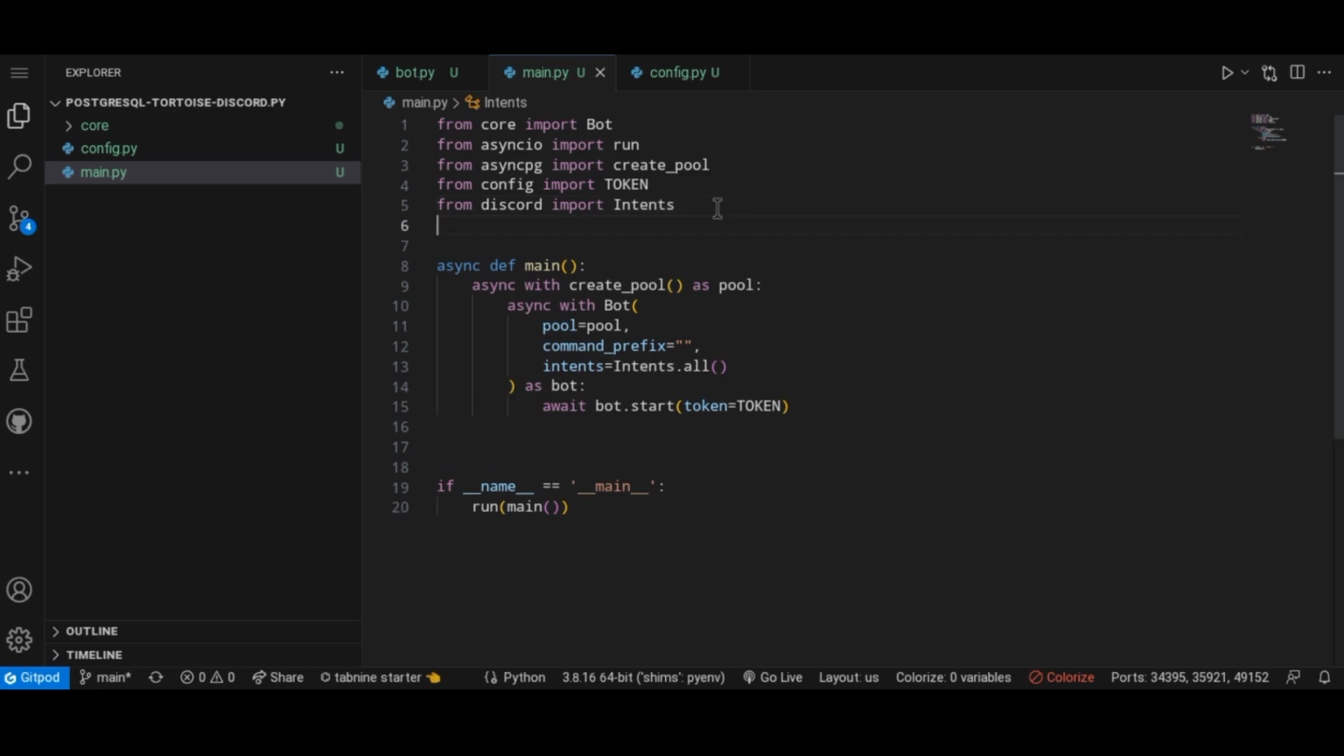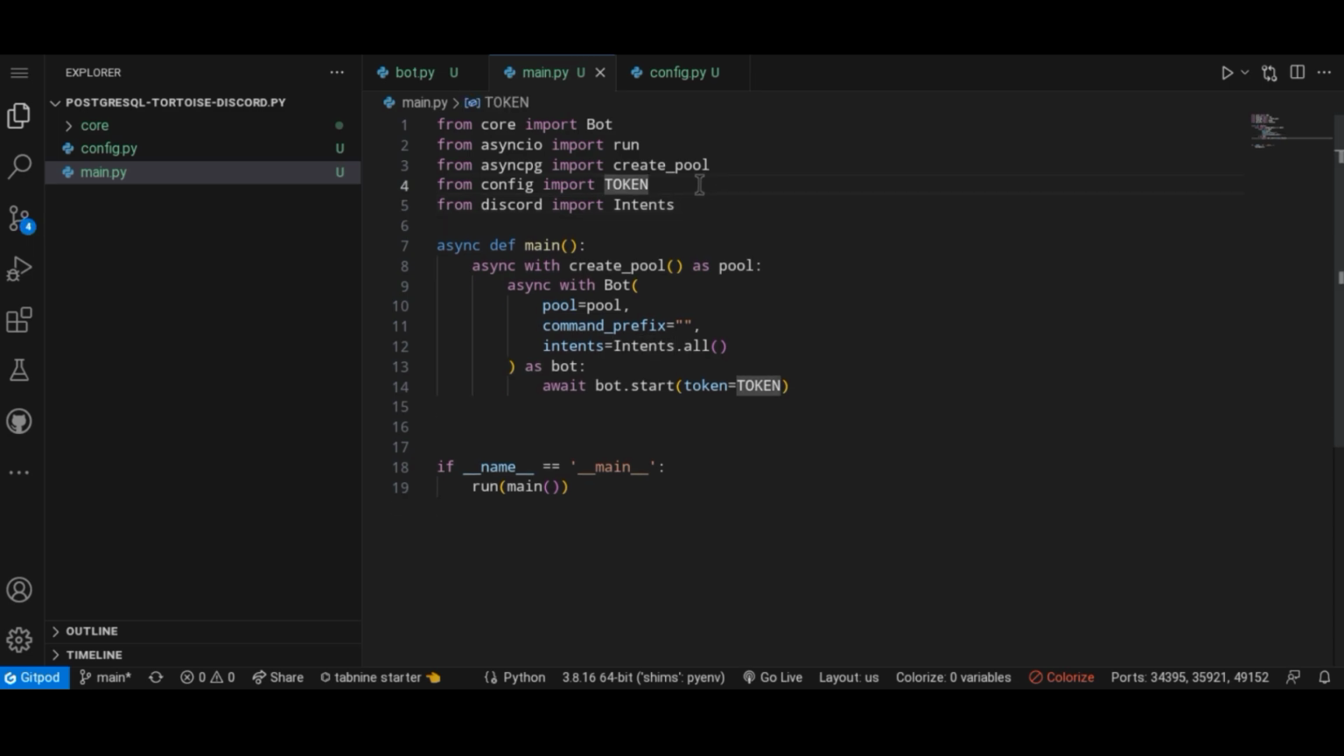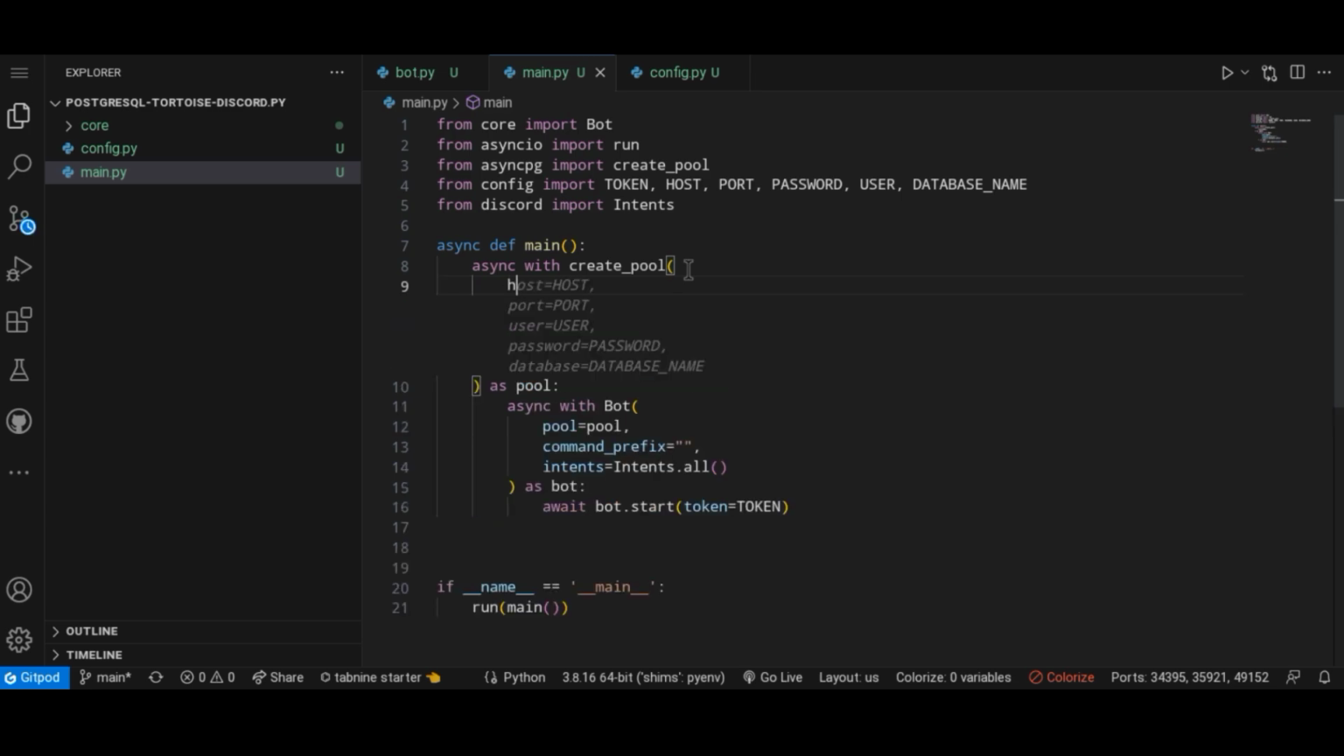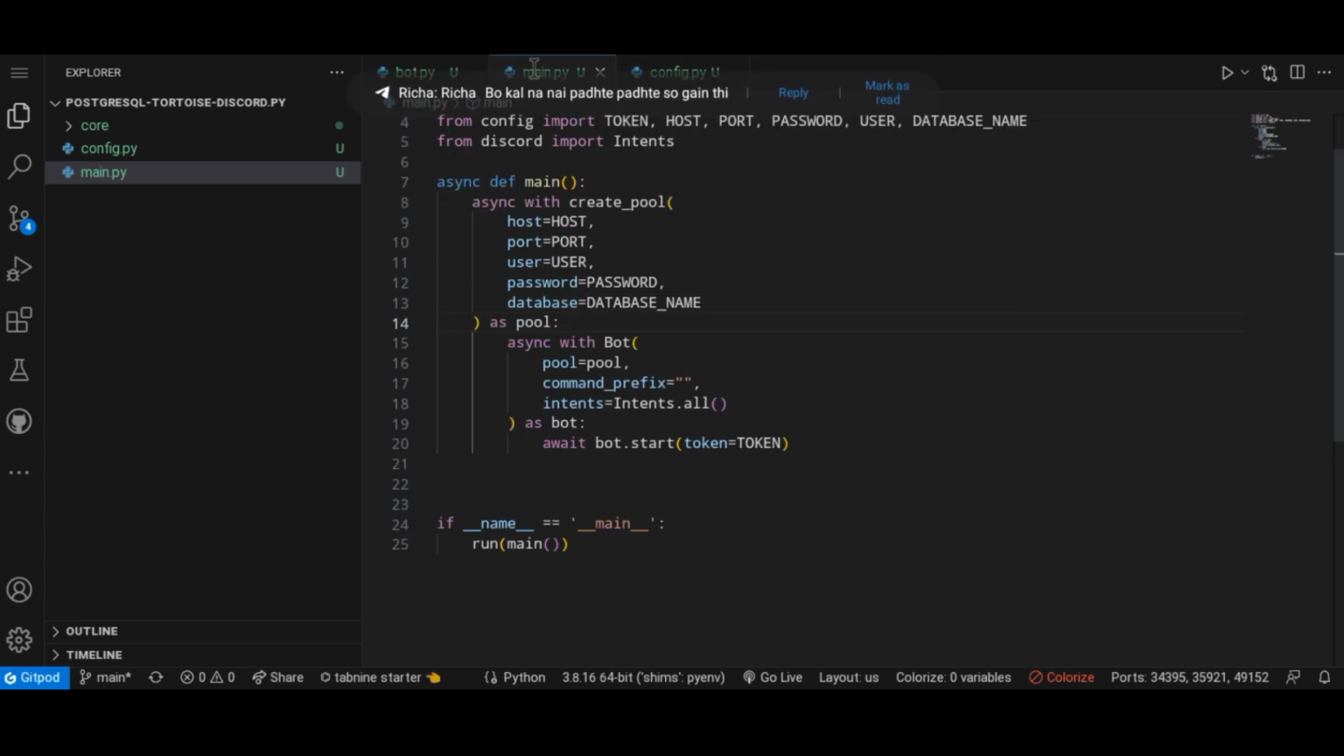Okay, so let's import them first. Host, port, password, then user, then database name. Okay, that's it. Yes, so everything is perfect.